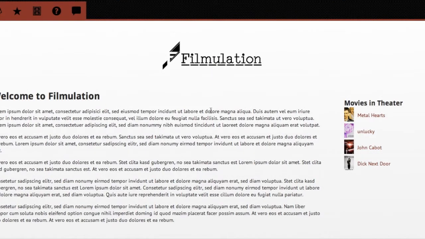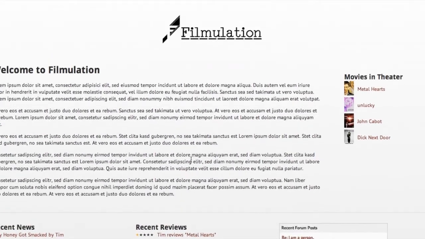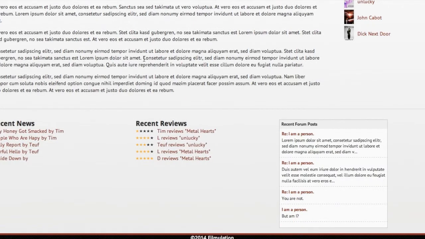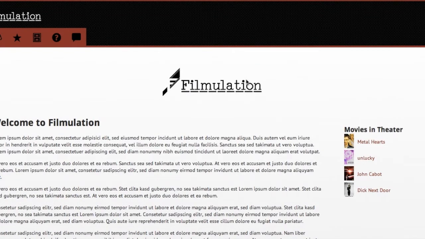So we'll have a homepage like this. We'll have an introduction to the website, kind of what you can do on the website. Over here on the right, you'll see the movies that are currently in theater. Down here, you'll see recent news, recent reviews, and recent forum posts. So kind of a one-stop shop for you and for new players to kind of know what's going on. We'll just kind of go through the website here and show it off.